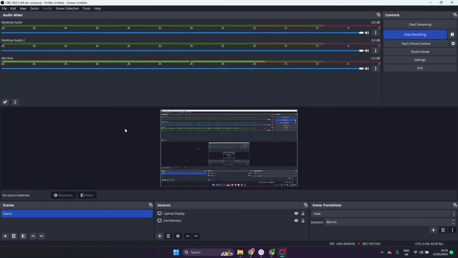It should be fine to just look for the update through here and update it directly from here, but you can come across that issue, and if you do, you just need to uninstall OBS, download a new version of it from the website, and then install it again. That'll be another way to update it. But yeah, that should be it. I hope this helps.